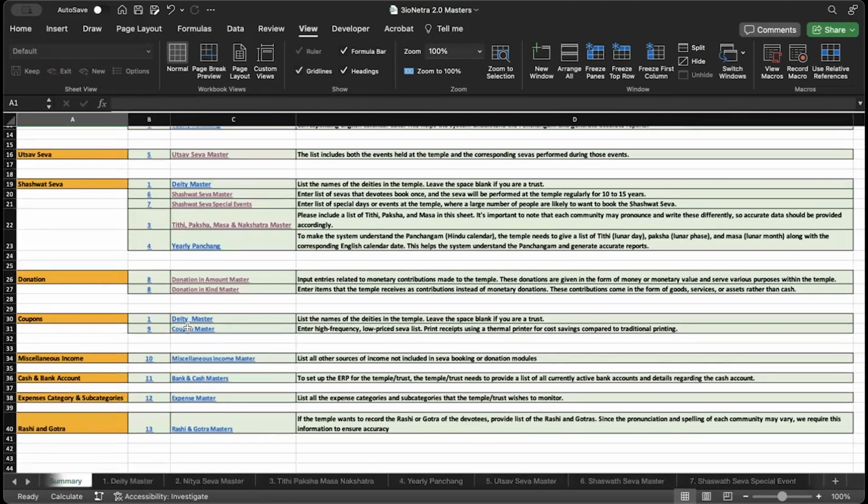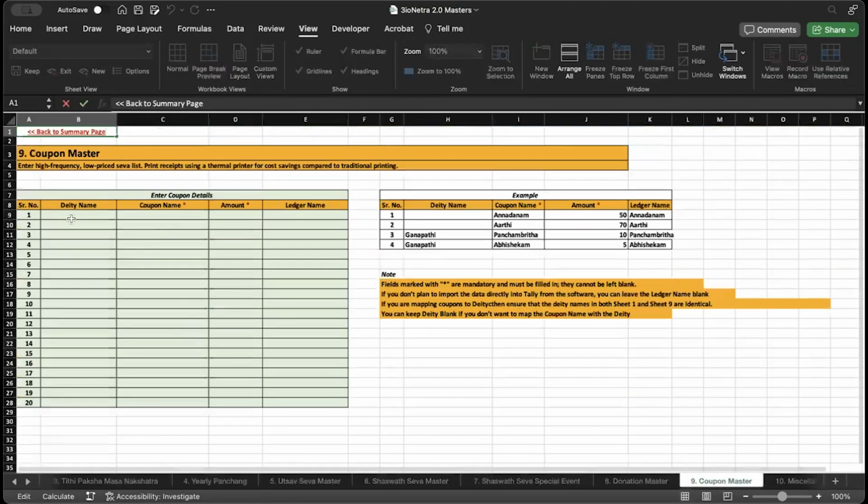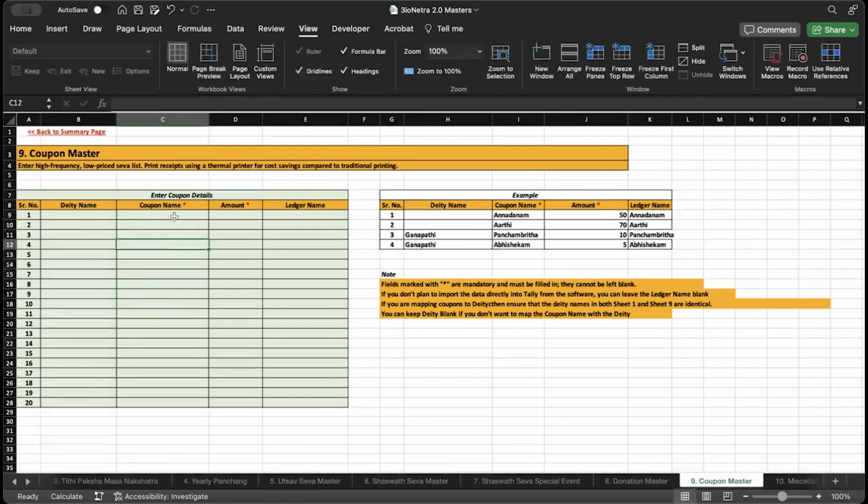So first add a Deity Master, then in the coupon name you have to add all the coupon names, and here we have given some examples also. Like a few temples have entry pass, Annadan pass, Arti, Kunkumarchana, Panchamrit Abhishekam. So all such small value items can be listed into coupon masters.